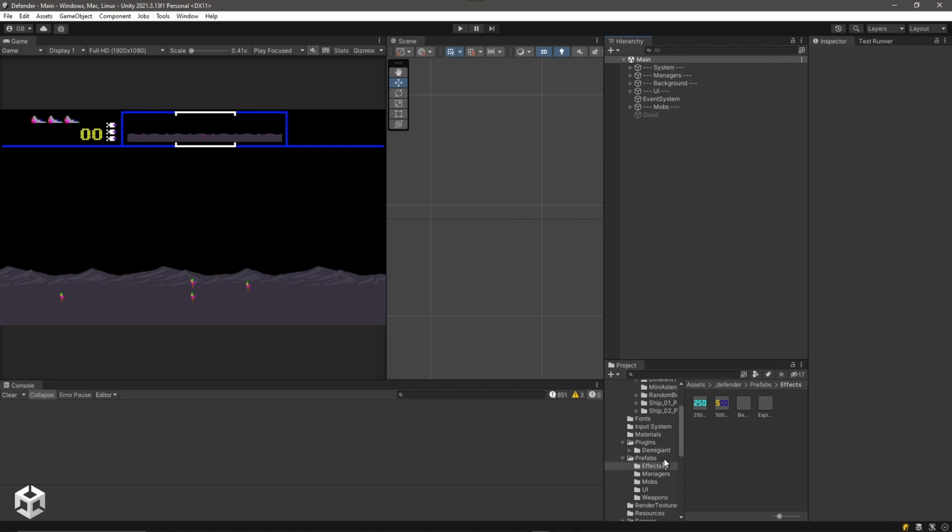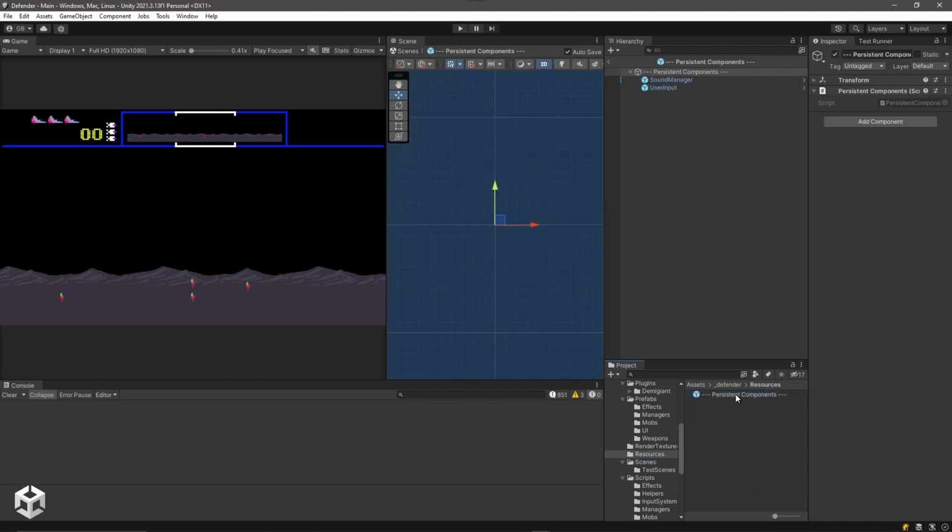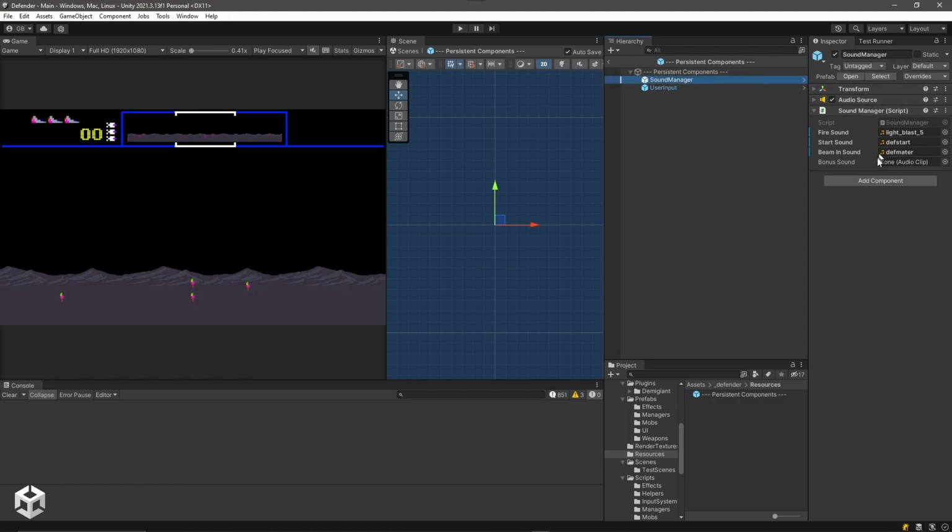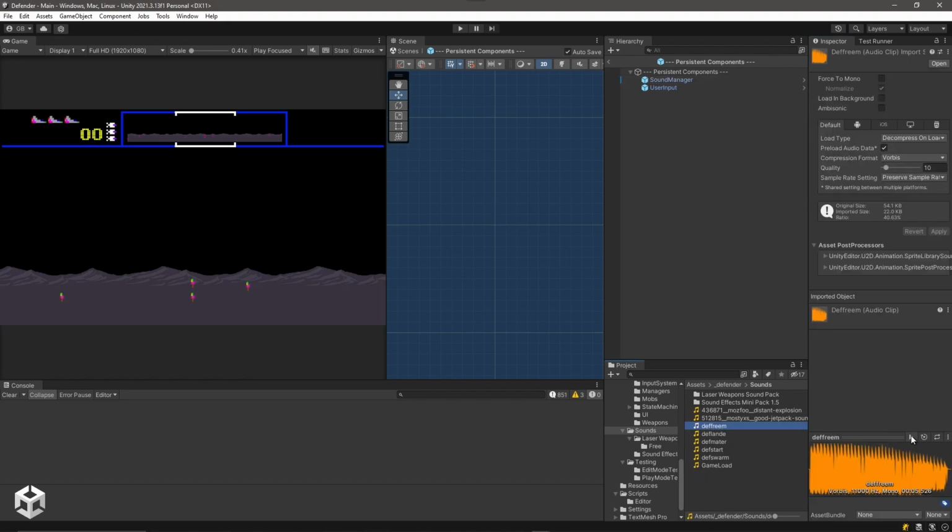Now let's go find our sound manager under Resources, Persistent Components, Sound Manager. You see we've got our bonus sound here. I am going to use Defender Free Man. I think that's what this is called. I'm just going to drag that right into there. And if I was to sample this, there we go.